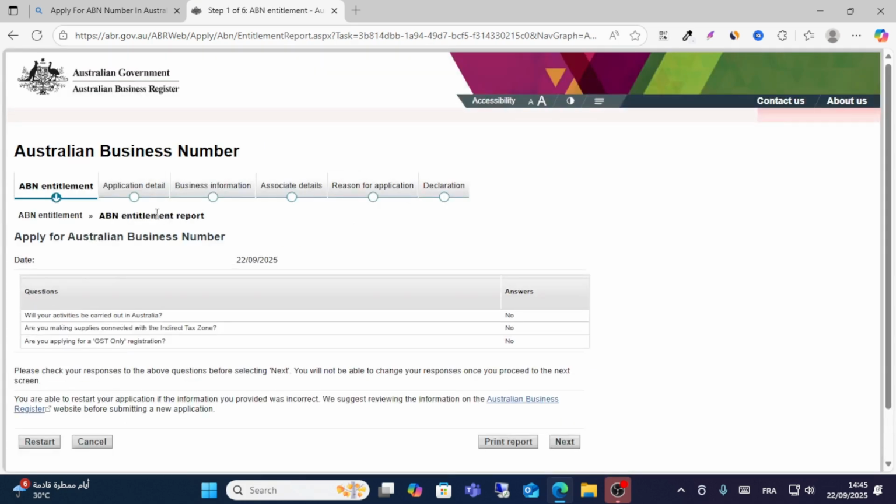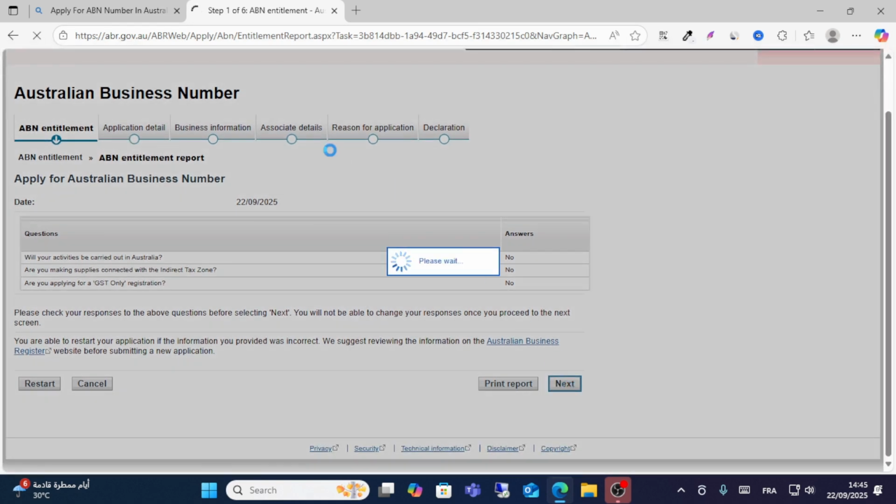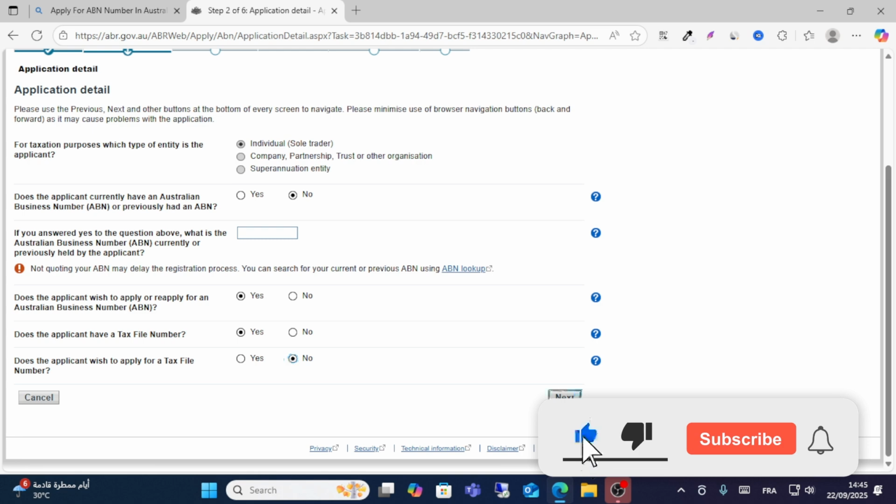After that, you will see this page for application details. Click on next, and then just wait to see this page. From here, you have individual and then application for an Australian business number. Click no. Does this application replace an Australian business number? Click yes. And then, do you apply as your tax file? Click yes if you have a tax file number. And if you wish to apply for a tax file number, click no and then click next.